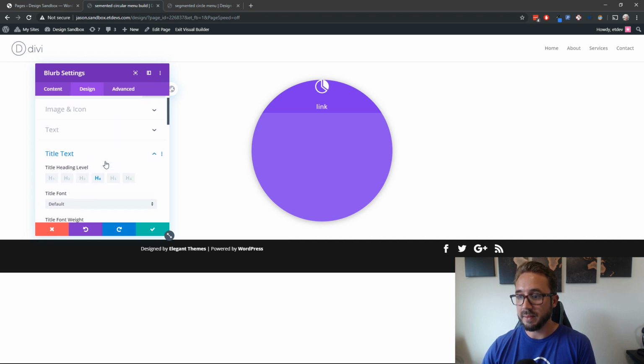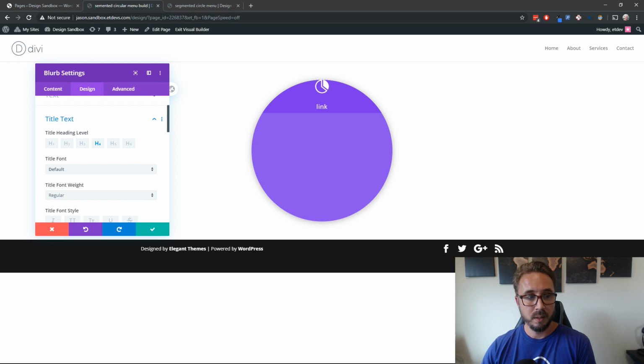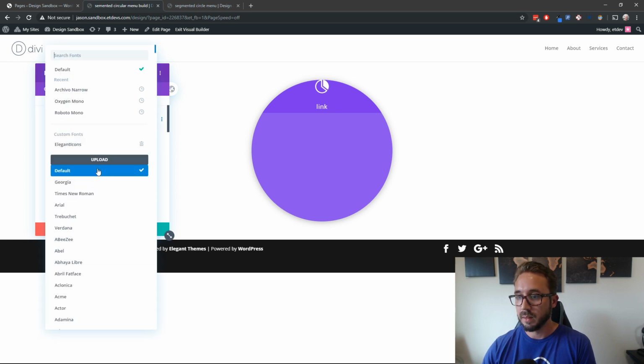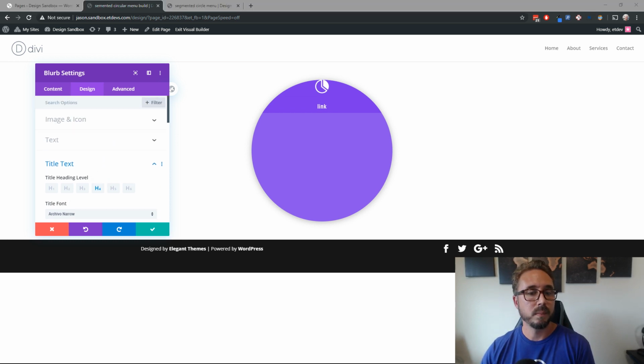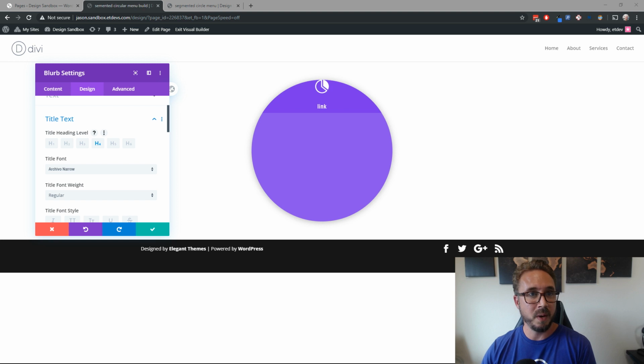Let's go ahead and change the font though as well. I think I have, yeah, this Archivo Narrow here. I don't have a lot of room to work with inside those segments, so I'm using a narrow font for the text there. In fact, you could actually choose not to have any text at all. If you want to make it a simple icon menu, you can do that. All right. And I see we have some comments. I'm going to get to those in a moment. Just let me get through this first blurb here.